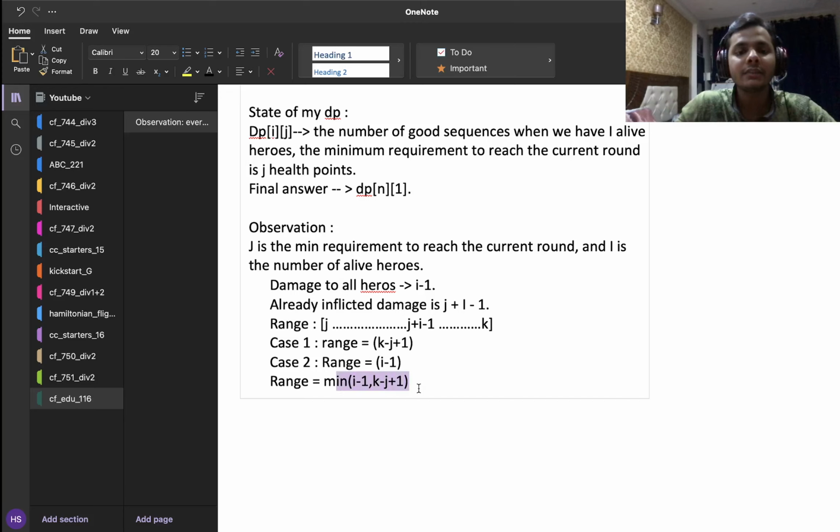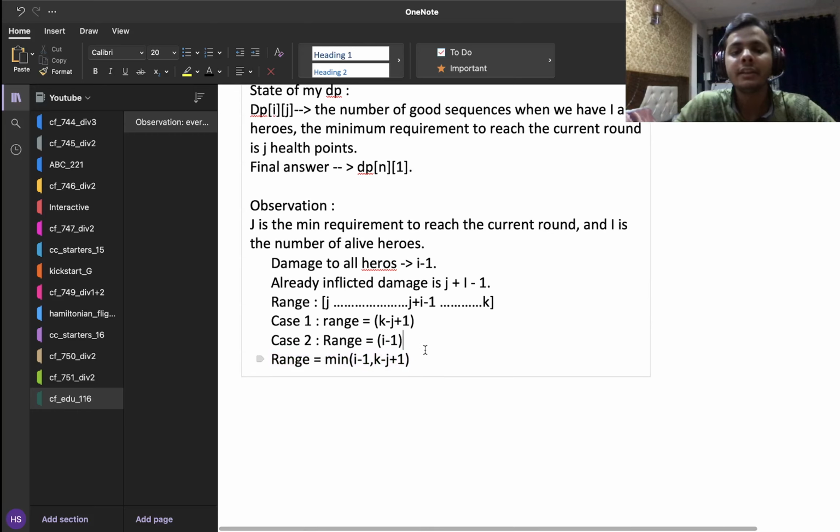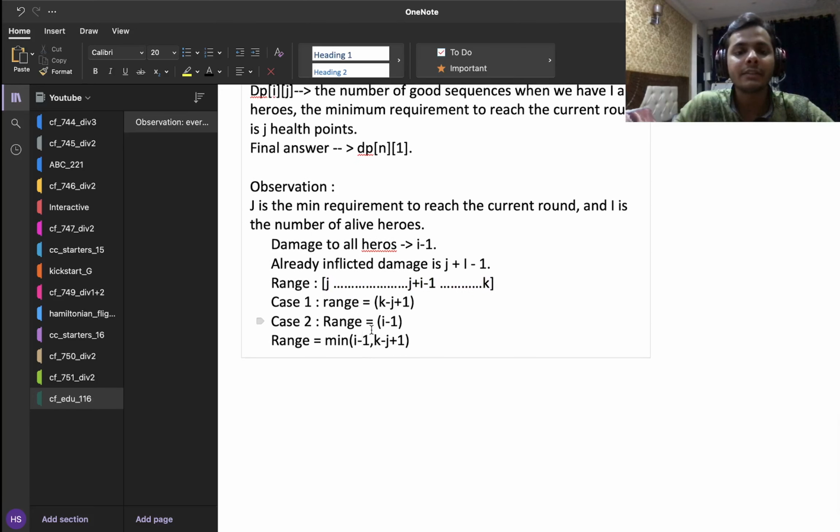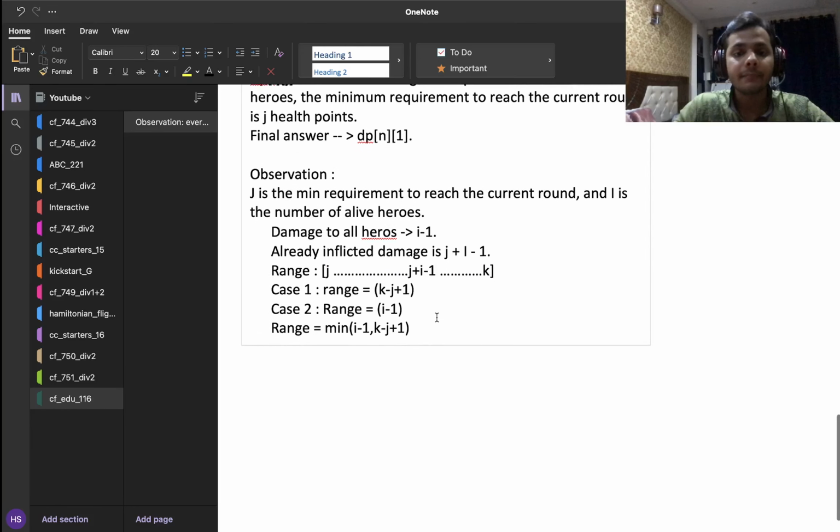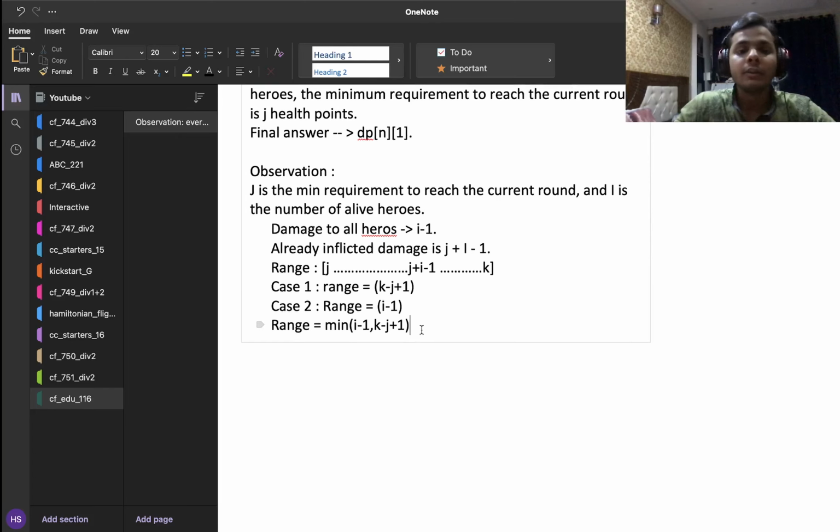So now I successfully have a range: the number of health points which a person can have so that he will surely die. If a person is in this particular range, then he satisfies the condition of surely dying in the current round. And the total number of people like that is going to be the minimum of I minus 1 or k minus J plus 1. Okay, cool, right?